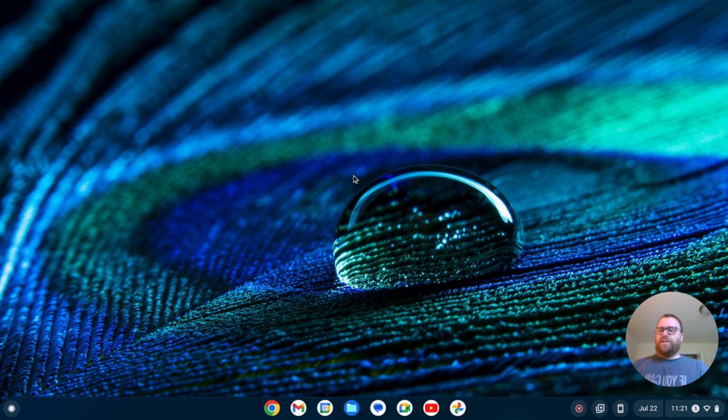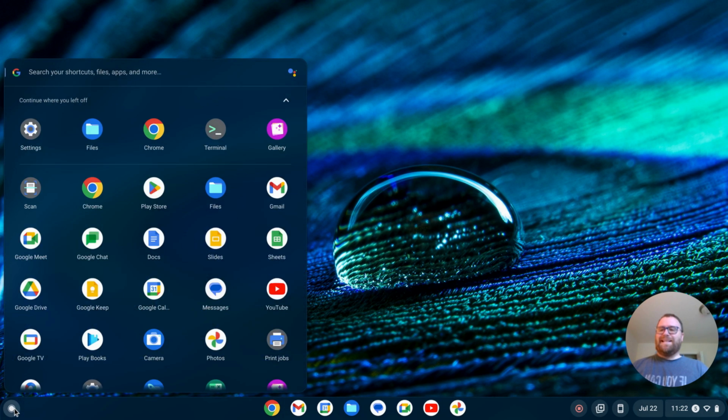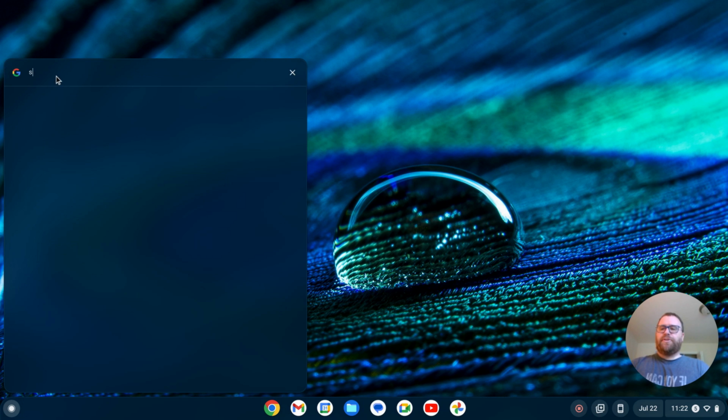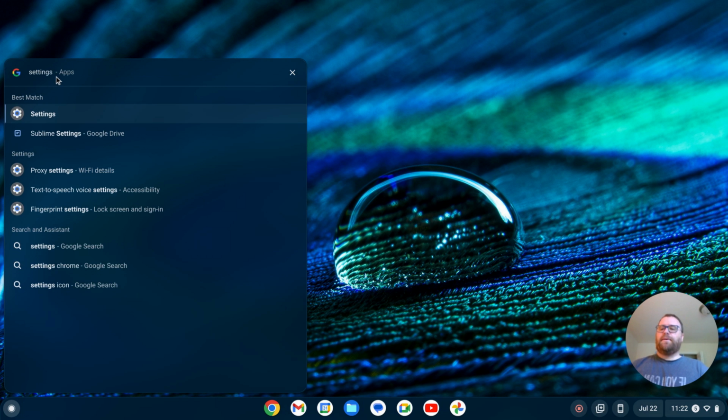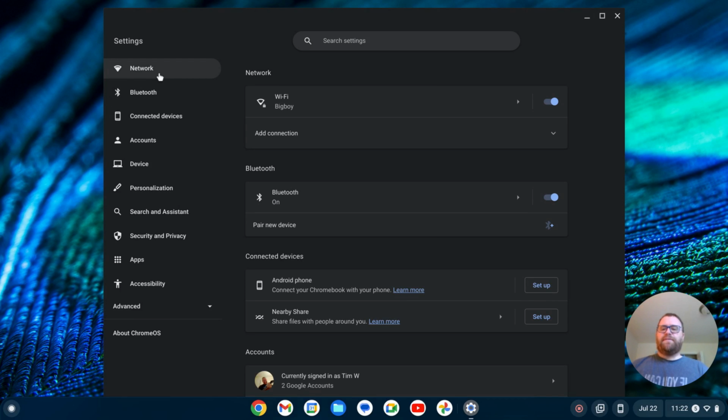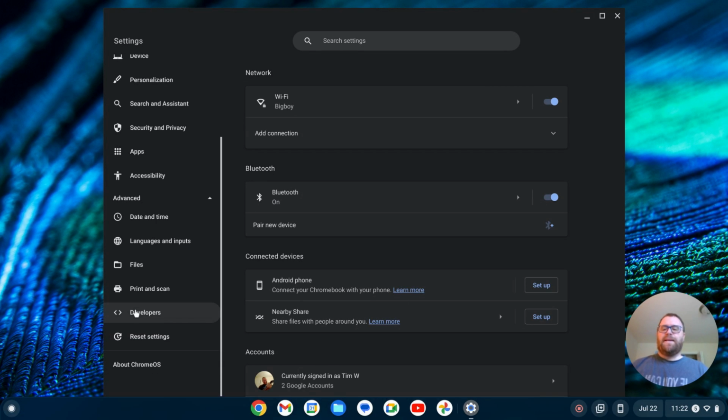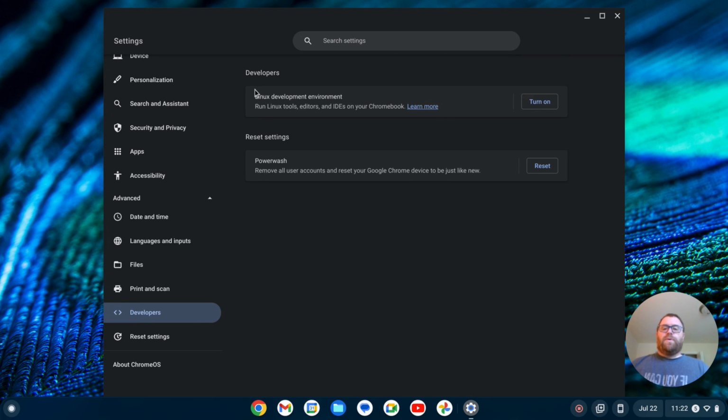The first thing you need to do is turn on the Linux development environment. So I'm going to open up my launcher here and search for my settings. I'll find the icon for my settings and click on that. Then on the left-hand side, we have a bunch of different tabs. I'm going to go down to Advanced and click to expand that tab, and then scroll on down to Developers. Once I see Developers, I'm going to click on where it says Linux Development Environment, Turn On.